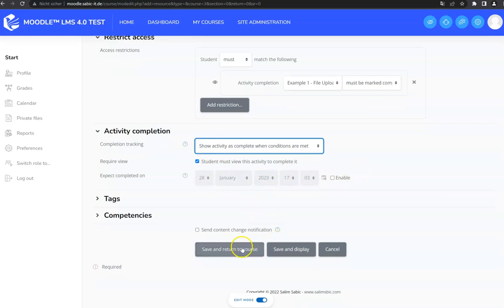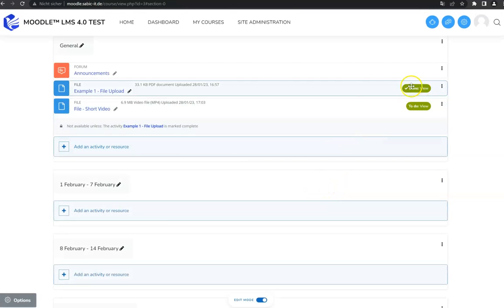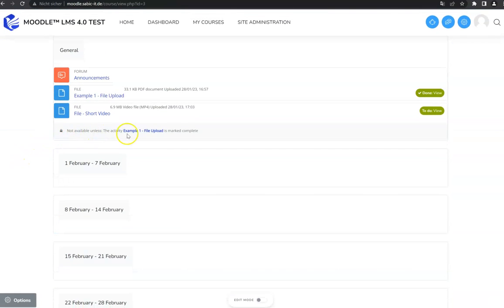So we did it, and now we can leave everything as it is and click save and return to course. And now we can turn editing off. So we have a notification that our video is not available if the file, example1 file upload, isn't marked completed. So when this one is marked completed, we can see this one. This is a really nice way to manage the course or learning path within the Moodle course.